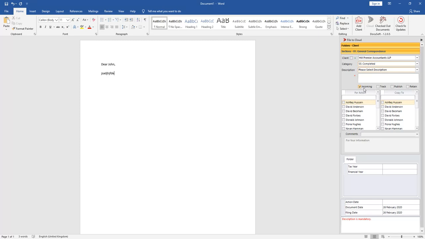Again, all you would do from here is you can either use a standard description. Again, it's set up in the admin side, and you can have as many standard descriptions as you like, or you can give it a name. So let's call this one letter. Then I've got incoming is always ticked, and I can tick track. If I'm going to action it or copy to a colleague and I want to make sure that they do what they said they would do, you can track it, and that shows within the system. Or I can publish it directly to the portal to send to a client via the portal for e-signature or approval. And I can also retain that document. So it's ticking what you would need at that time.